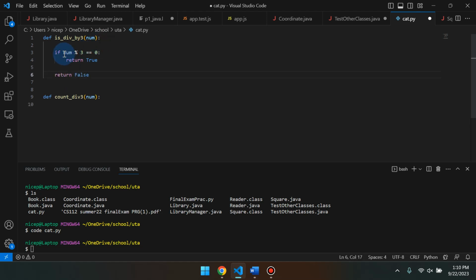So if you ever want to determine if any number is divisible by anything, you want to check if that number modulus whatever it is divisible by is equal to 0. So let's say you wanted to check if num was divisible by 7, you'd make this a 7, 12, you'd make this a 12, so on and so forth.